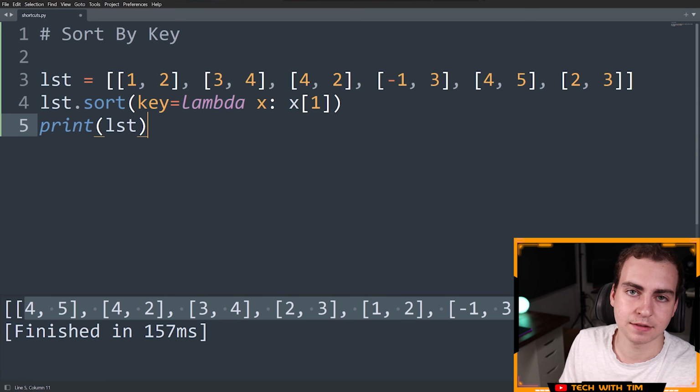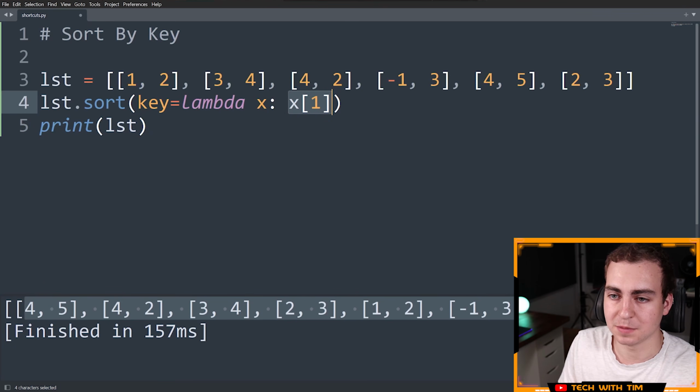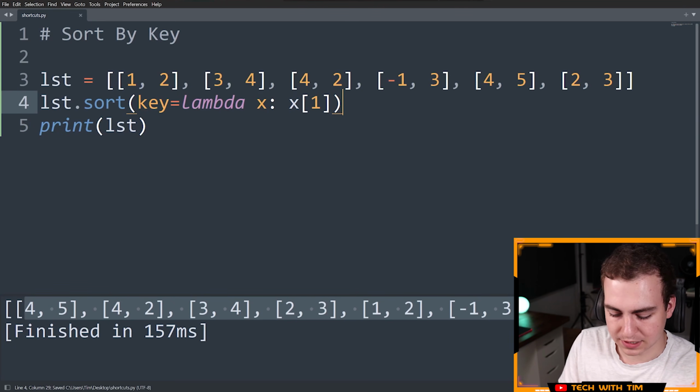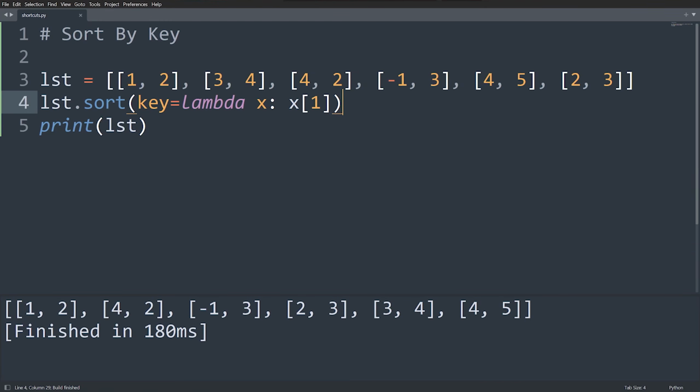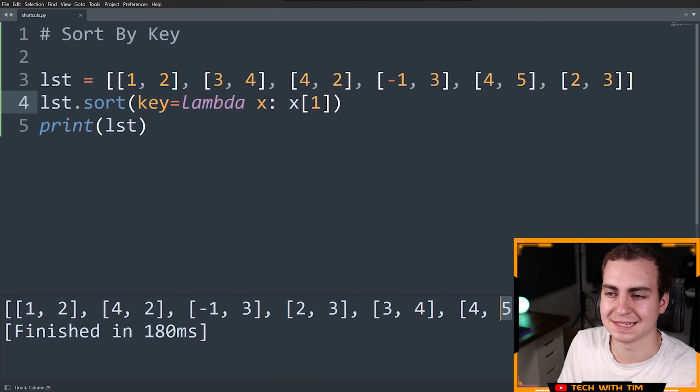Now, what is lambda? Lambda is a one-line anonymous function. I'm not really going to explain it too much, but essentially x is our parameter for this function, and what I'm returning is x[1]. x[1] is going to give me the second element inside of the nested list. So if I do this now, it's going to sort by the second element. So we get 2, 2, 3, 3, 4, 5. There you go. That's as easy as it is.